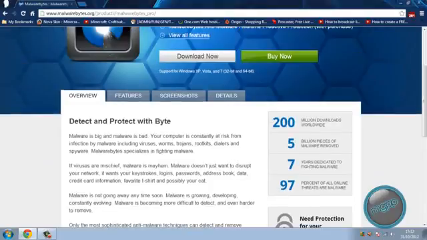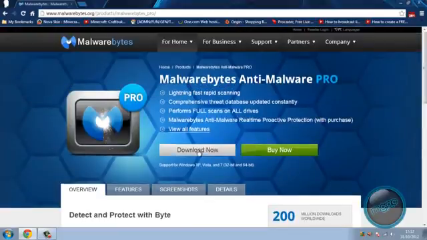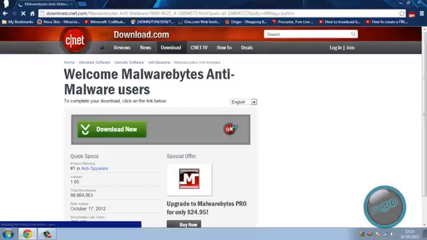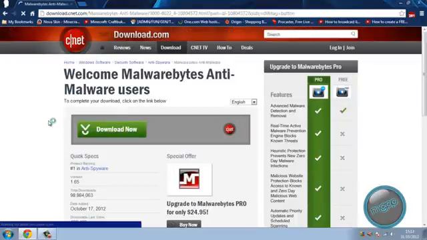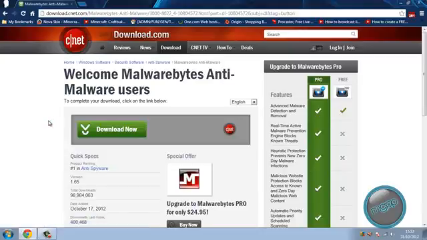So that's pretty much it. There's been 200 million downloads worldwide, 5 billion pieces of malware removed, 7 years dedicated to fighting malware, and 97% of all online threats are malware. So let's just go to the download now, and this should be the free version. It brings you straight to CNET, and as everybody knows, CNET is top notch. They don't have any viruses on the website at all. So just go to download now.